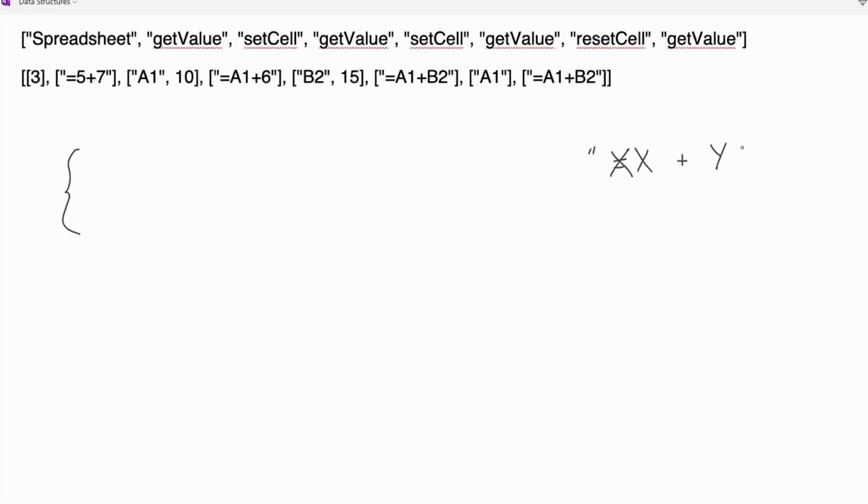So really what we're looking for is the formula from the first index all the way to the end, and that is what we care about. However, we don't know if this X is going to be 1 character long, right? It could just be the number 1.